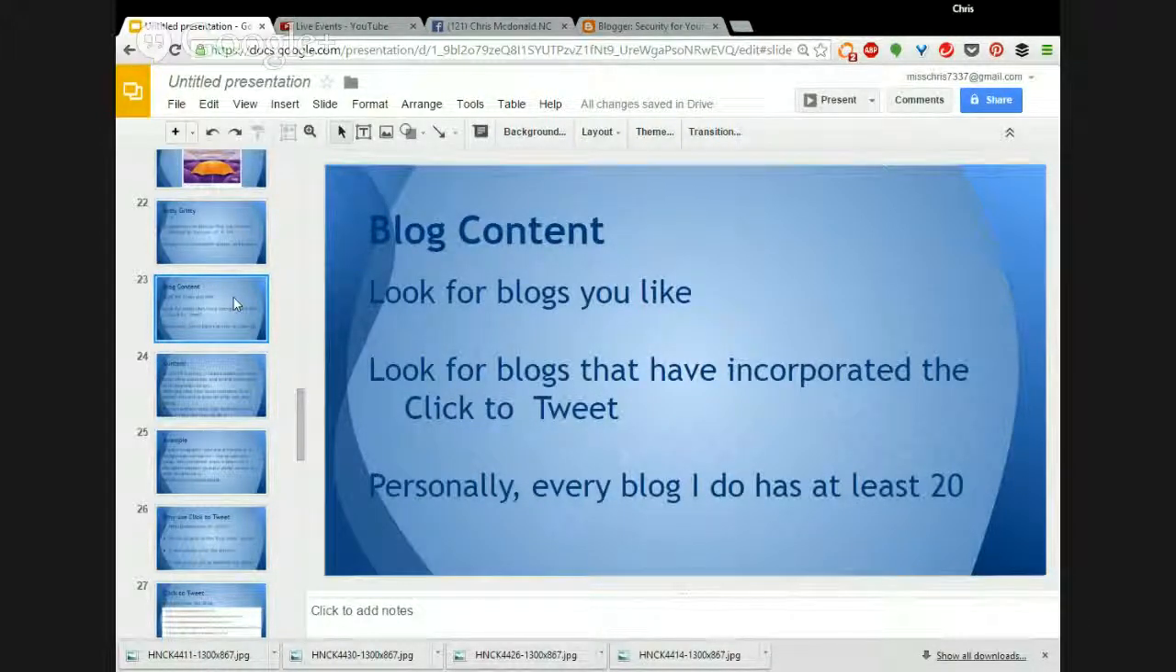You can also go in and look at blogs to get some content that you might want to do. You might have a blogger that's really touching on your particular niche. You can search for those in Google. There are definitely blogs that I read on a regular basis, and I will go ahead and take some of that information and use it for tweets or for content marketing in my Facebook. So look for those blogs also that have incorporated the click to tweet.